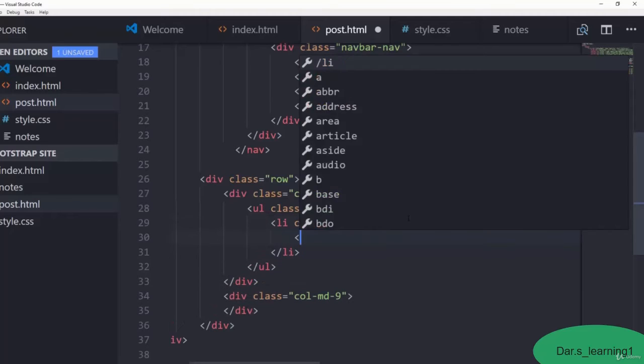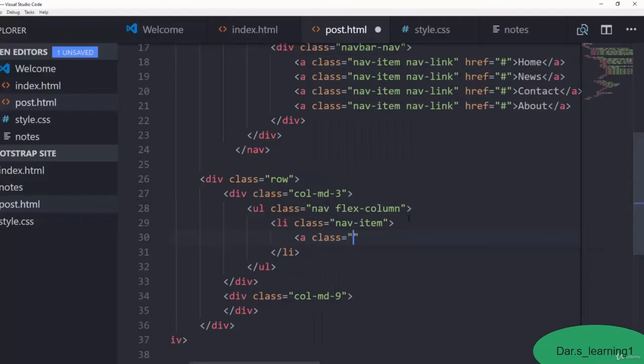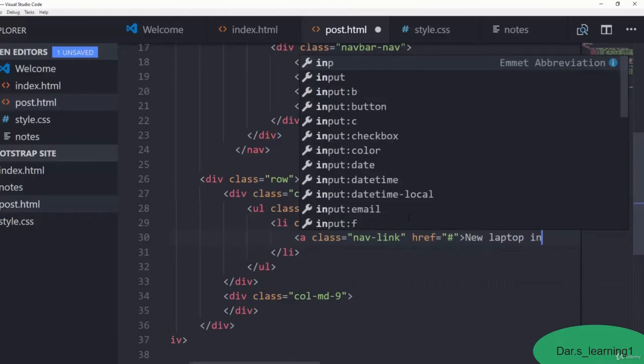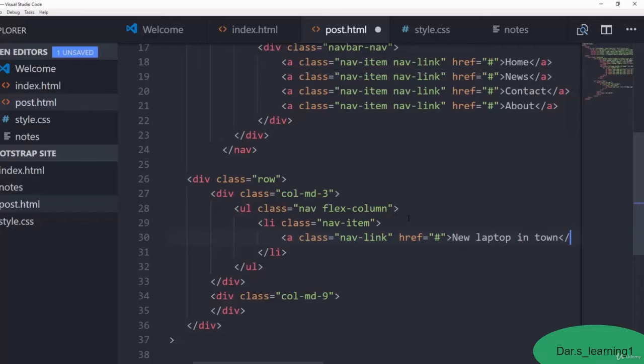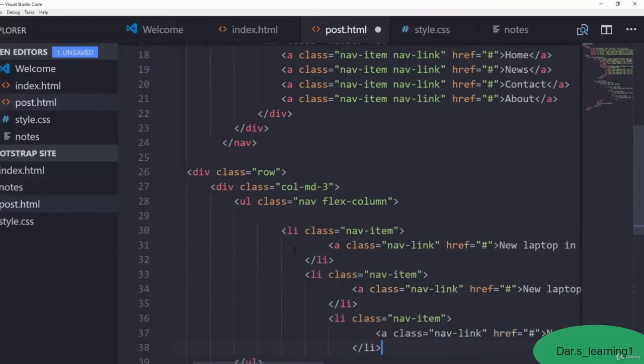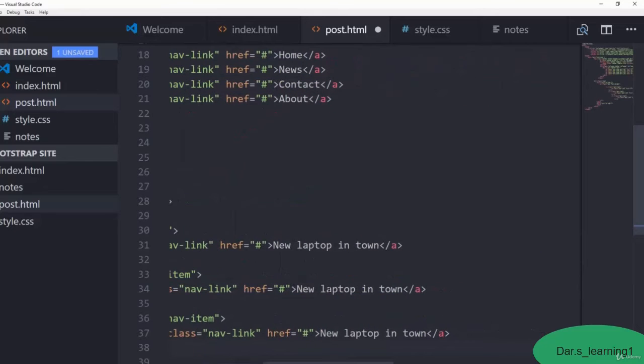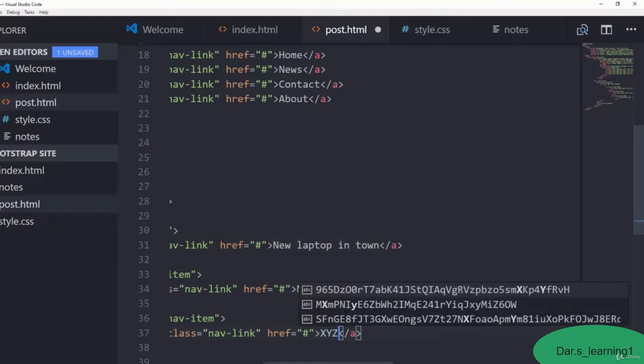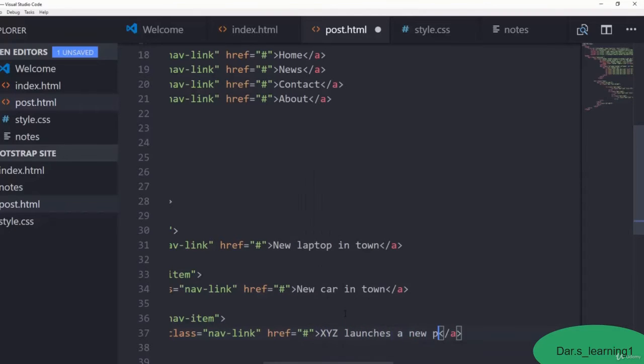And again, for the links, you will need a class over here, and the class for this is going to be nav-link. It's going to have an href, which is going to be hash, and here you will have some sort of catchy news title, like let's say new laptop in town, and you can just go ahead and end this over here. So this is one of the list items. You can just copy the same list item over here, paste it multiple times, and you can have a different heading for each one of them. So let's say this is going to be new car in town, and let's say we have something like XYZ launches a new phone.